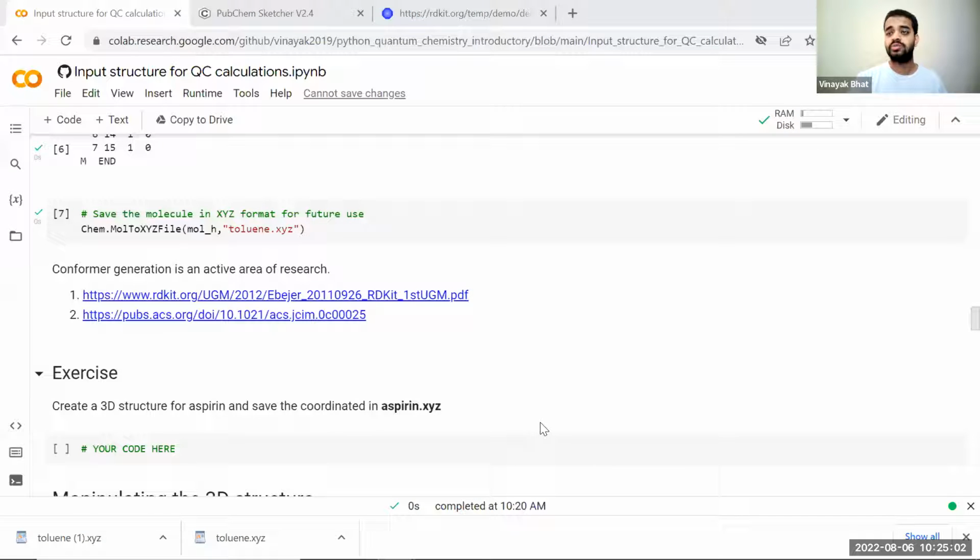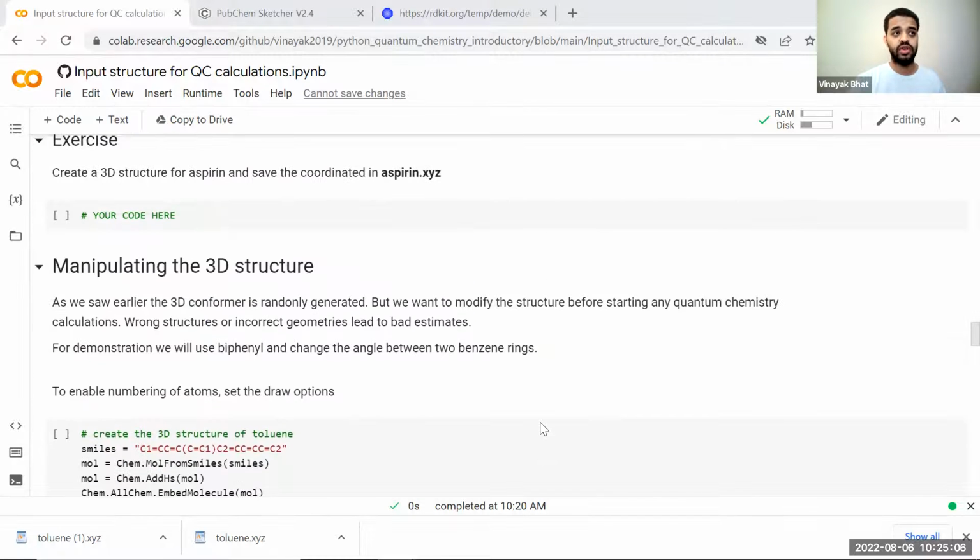So I hope that helps. And the next part is where we are going to manipulate the structure so that it generates the stereoisomer that you need.